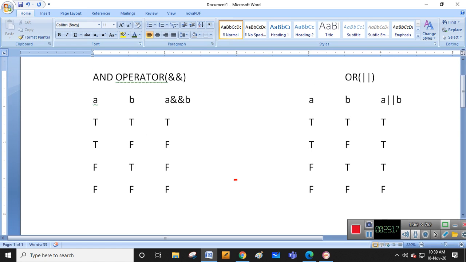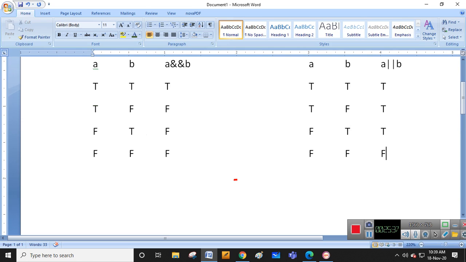Try to understand the AND operator and the OR operator. In the OR operator, if any one of the statements is true, then the result is true. Here, in AND, both the statements should be true, then the result is true. So true, false: in OR, one is true, so it is true. False, true: the second is true, that's why it is true. That is the condition of the OR operator.